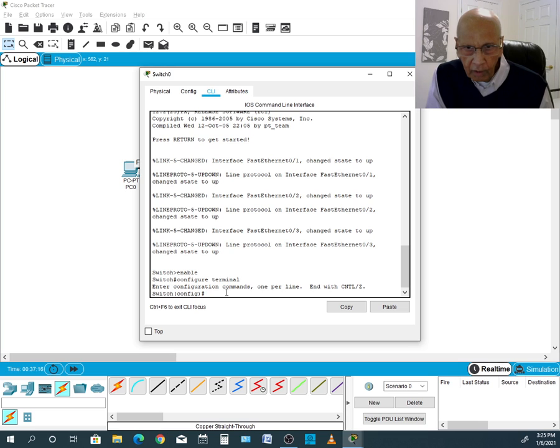And if you want to come back, you can say Control Z. So if I want to go back to the previous state, like the switch privileged mode, then I can say Control Z, or I can type exit, or I can type N. Okay, so this is where you go.